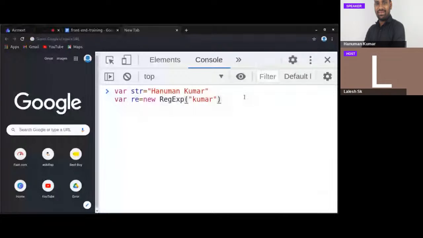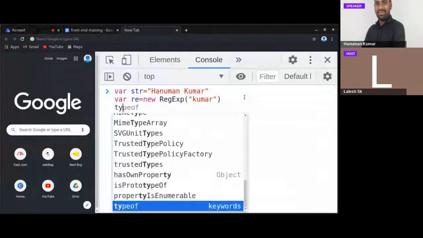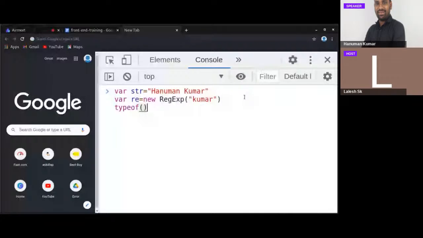So let me check the type of re again. Type of re, and if you observe this, this is an object because we are creating a variable and we are getting information from a constructor here.